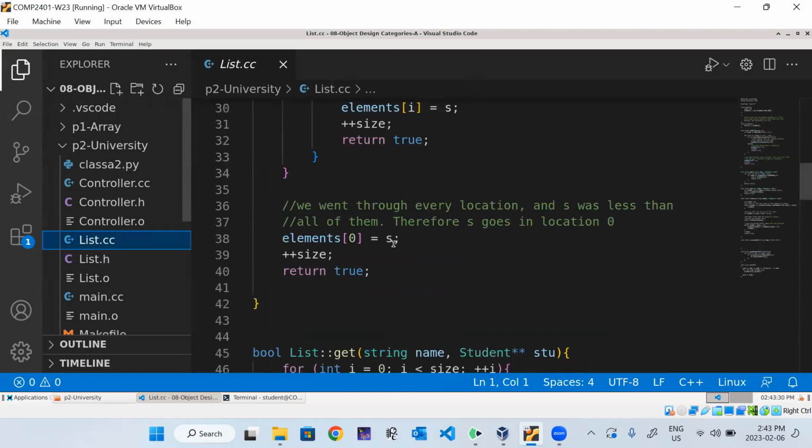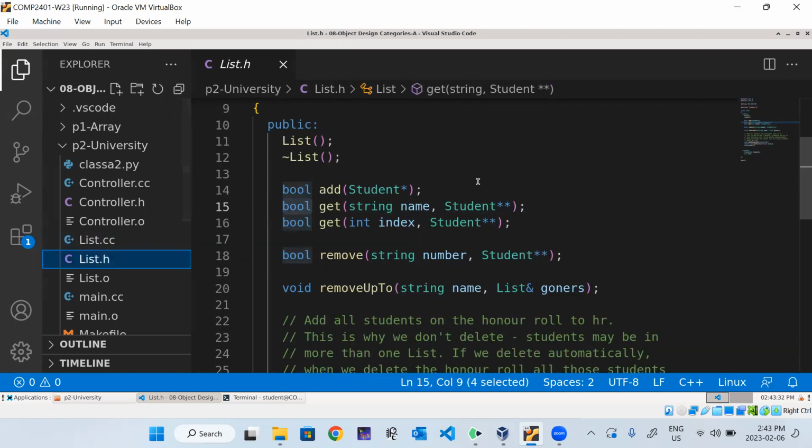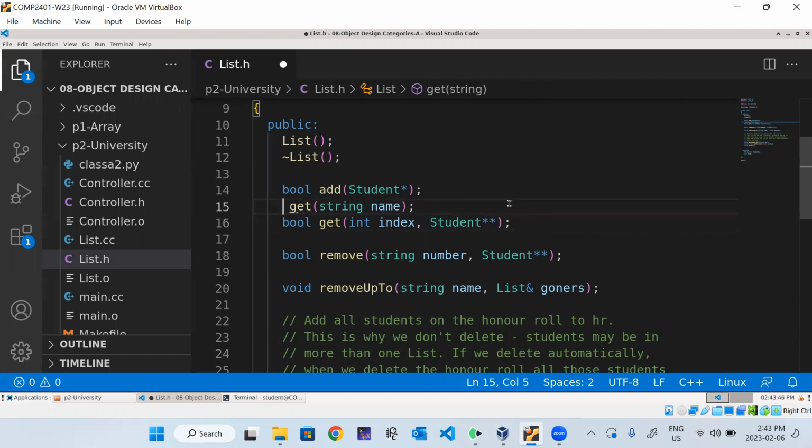So yeah, the first thing let's do is I'm just going to show you how easy it is to modify this. So if I have my get here, for instance, I'm still going to pass in a name parameter, but I'm going to return a student pointer. Okay, and that's it. It's actually a lot more elegant to use. Double pointers can be awkward at times.